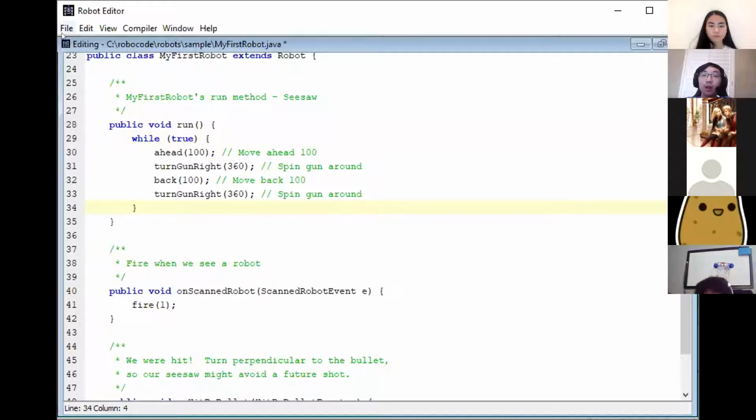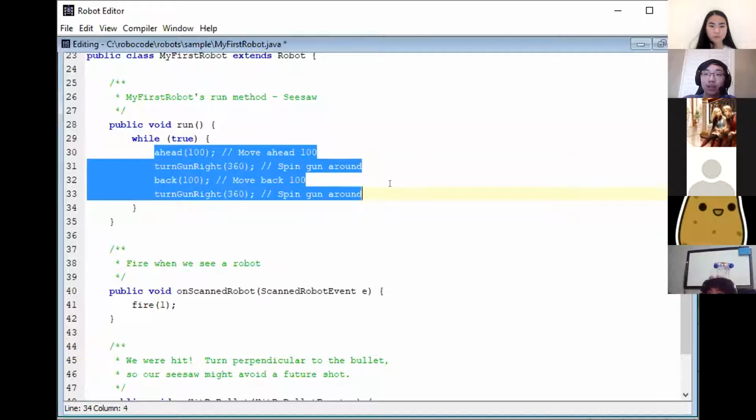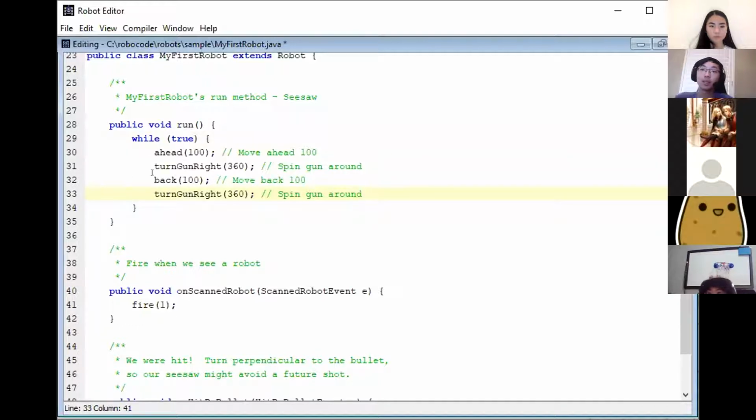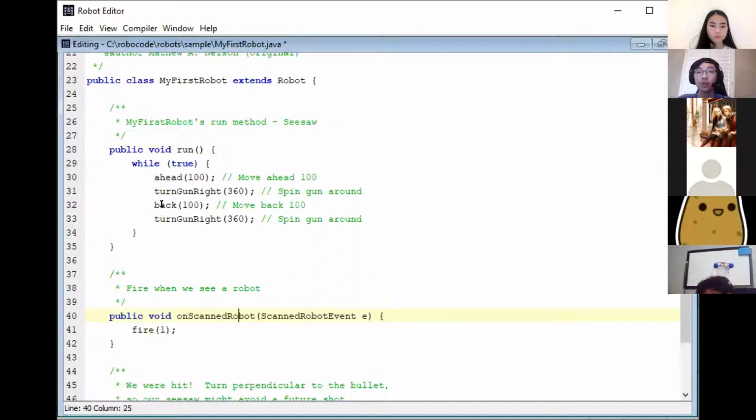So if you remember in our previous battle, all the robot did was move back and forth and keep turning around. And this is the code that makes it happen. You make it go ahead, turn gun right, back, turn gun right. All this code is super intuitive. Everything does basically exactly what you expect it to do.